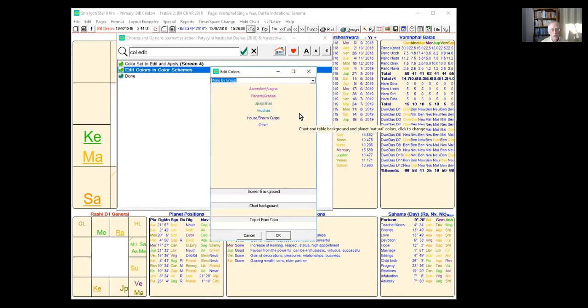This is another one. Some people like everything to be the same color, but some variation, just to distinguish between ascendants, planets, upagrahas, arudas, houses, and other. So it's a simple scheme, but you can get even simpler by going to monochrome. So in this, you're going to get one color. It's basically black on white, or you can have different colored backgrounds and different color for everything else. So this is completely customizable.